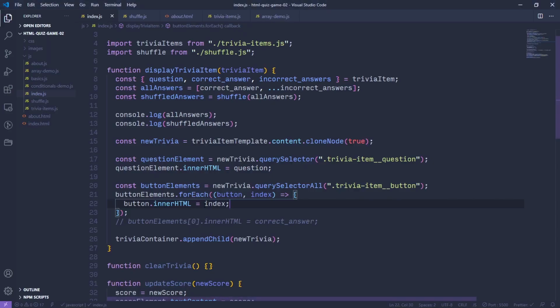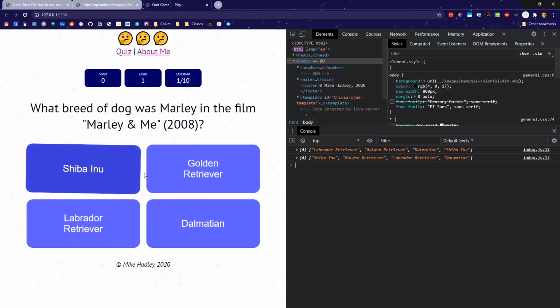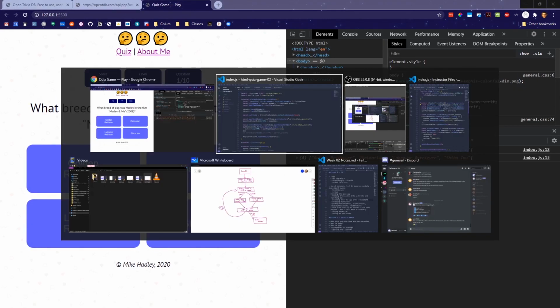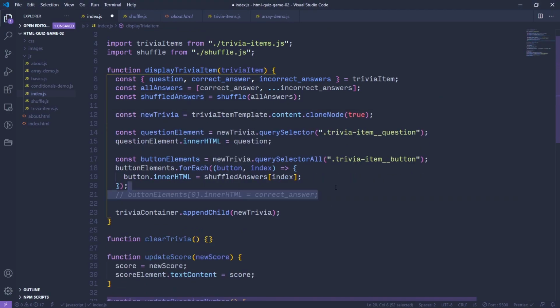What we want to do is instead use our shuffled answers here and use our index. And this works because we have 4 elements in our shuffled answers, and we have 4 elements in our button elements array. So this works out that when we grab the index of our button elements, we can use it to just grab the corresponding shuffled answer. So we check this out. Every time we reload the page, we should have a new order for our answers. So I can get rid of this console log here. I can get rid of our comment.